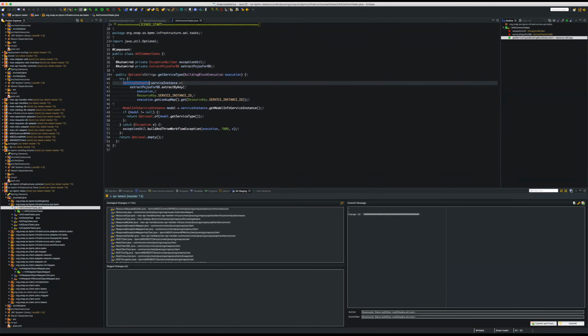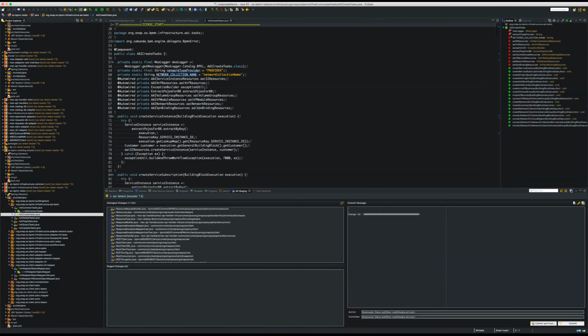Let me see a more interesting one. Like here are some AAI create ones. You want to create a service instance in AAI. These are our decomp domain objects, right? These are the MSO model objects for service instance or customer that we pass around instead of just passing around the JSON.